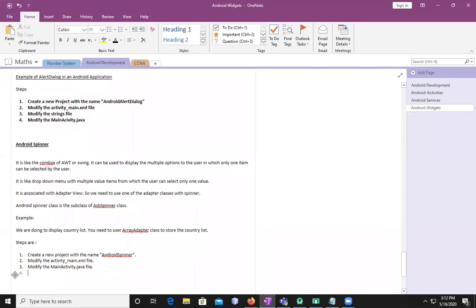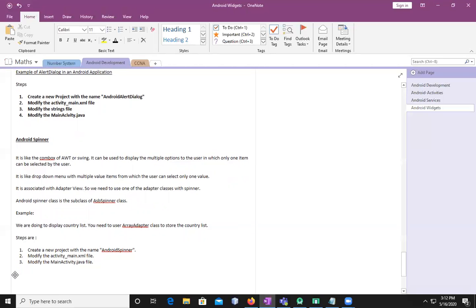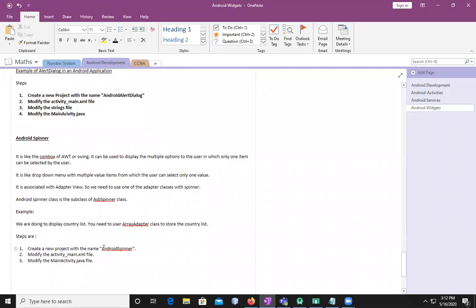That's it. So these are the three different things that we have to do in order to make sure that the spinner is going to work properly, and we will have the list of countries using an array adapter in this particular application. So let's move ahead and do these things.